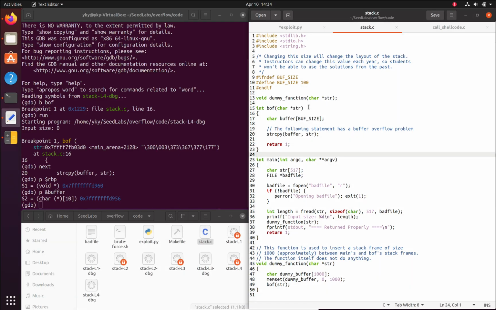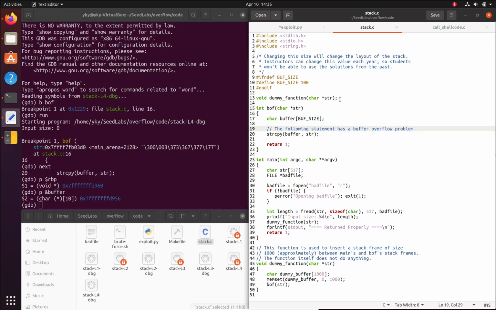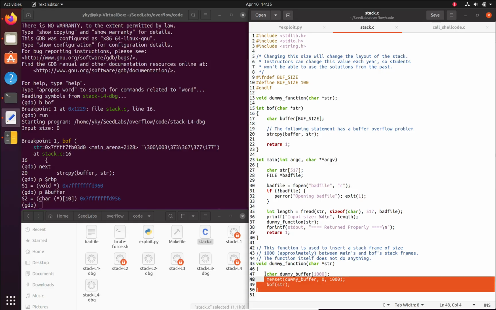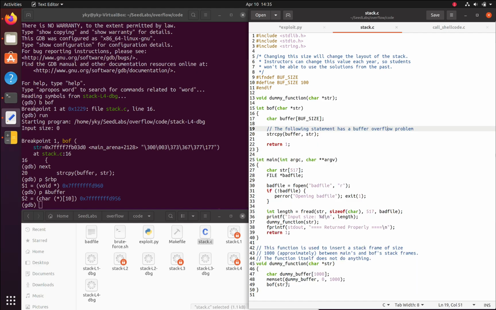You can see here that in addition to the BOF function, which is our vulnerable function, we have another function called dummy function. This dummy function will be very useful in our scenario. We first define this dummy function, and we're actually going to use it.